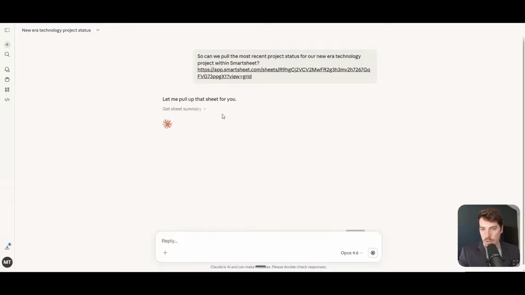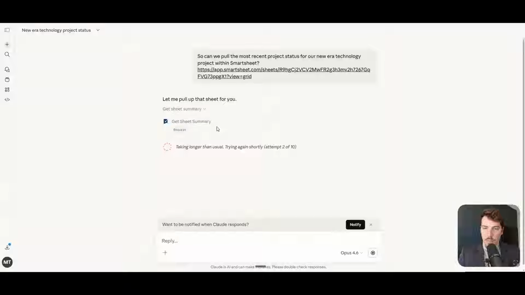So you can see it's going to say, let me pull up that sheet for you. And you can see it's running the request of get sheet summary. And so it's going to run and pull that Smartsheet data from our project intake list where this project lives. So we'll let it run. Typically it's pretty quick. Of course, when we start recording a video, we're now getting the taking longer than usual prompt. But it is fairly quick, I would say, just in terms of pulling your information. Again, especially if you have access to a lot of sheets, this will come up quite a bit. But if you're only looking at a few things in your workspace, it tends to run a bit quicker, is what we've seen.